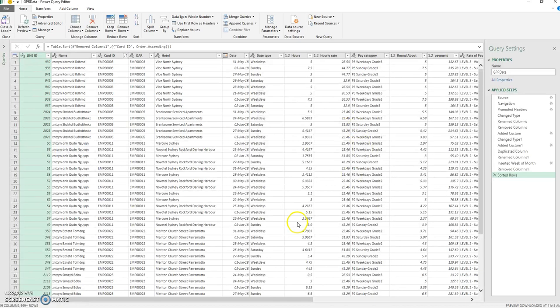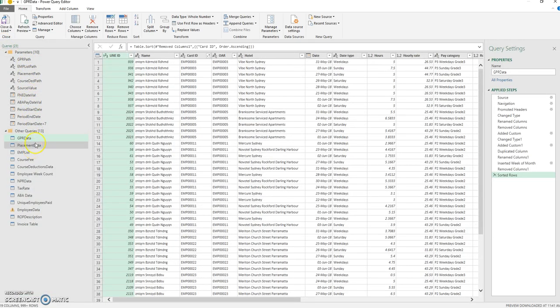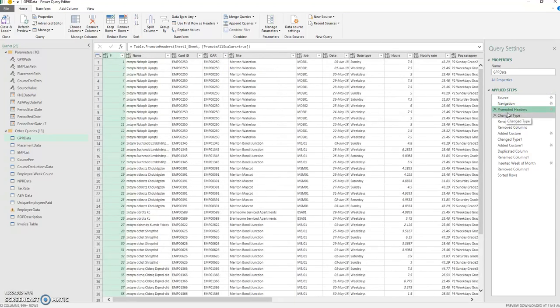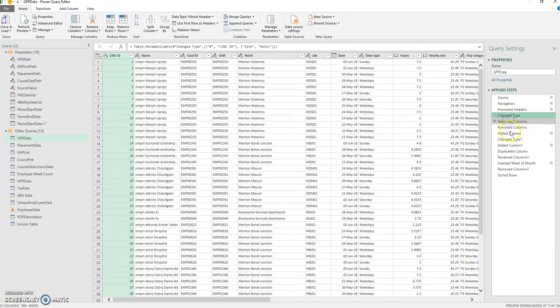Now, if we look at it, you'll see that I have these many queries. These queries are nothing but connecting to those input files, picking them up, and merging with the other data sets to come up with the final table, which will be used as an input for payslip generation.